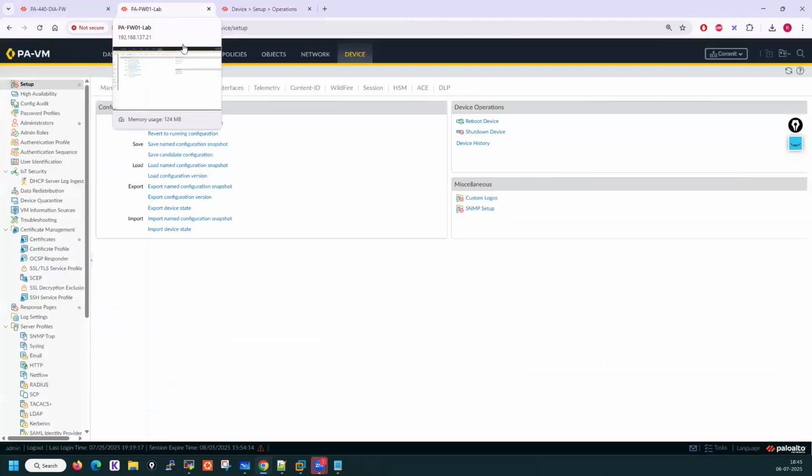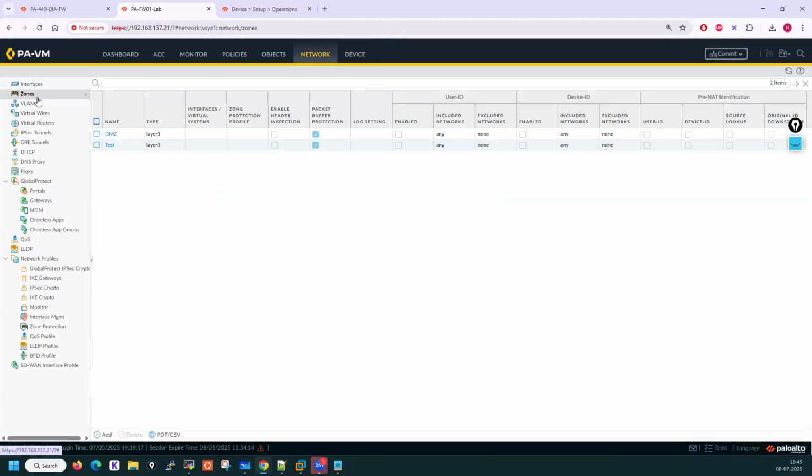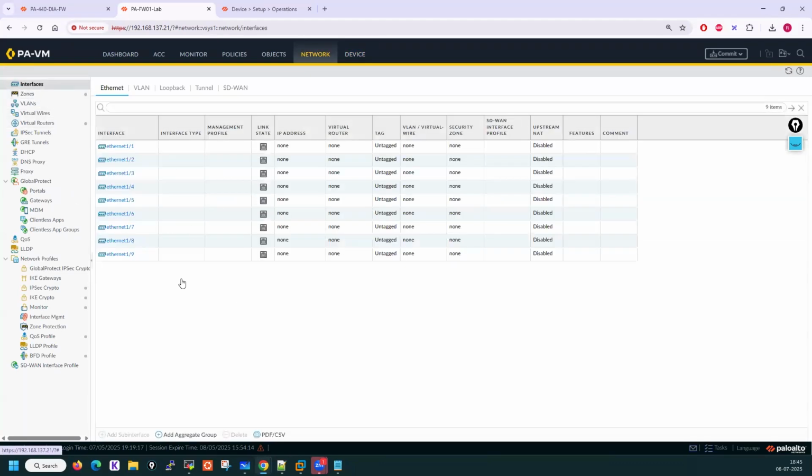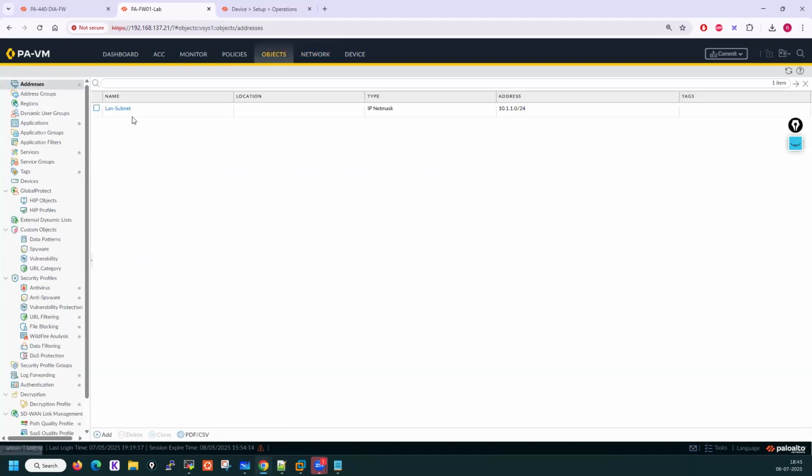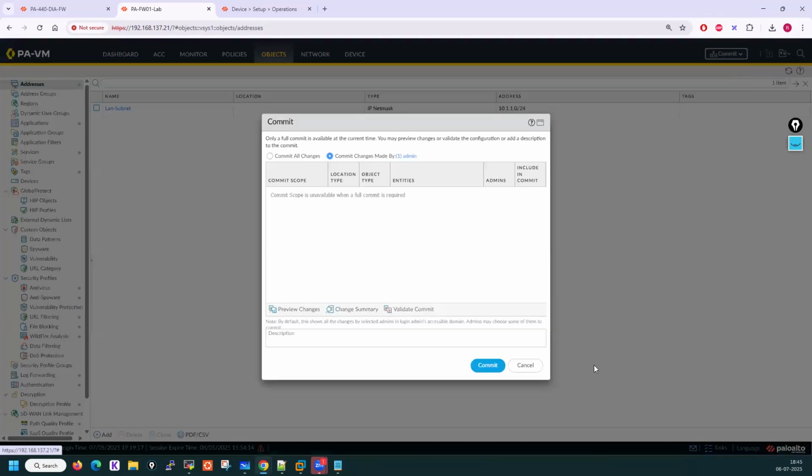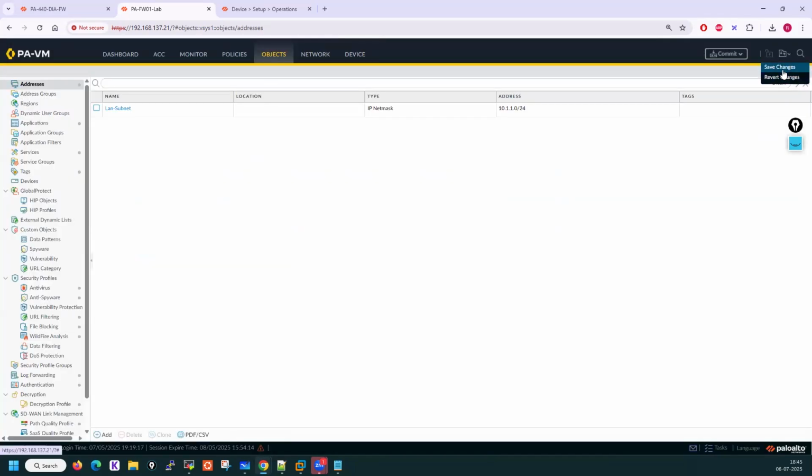Now remember one thing. Now guys, see, if you remember when I ran the successful commit here, at that time I had test objects. And after that, I created this LAN subnet. Then I did the save option, right? This option. And after that, I added services. Then I used the revert to the last configuration changes.